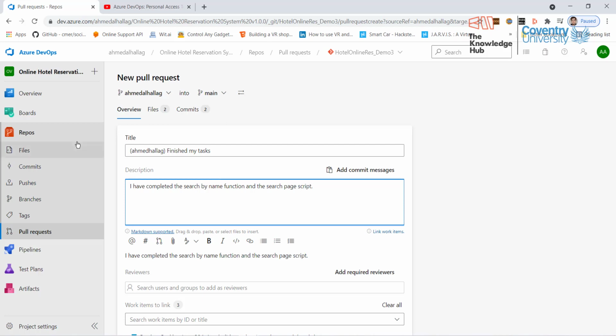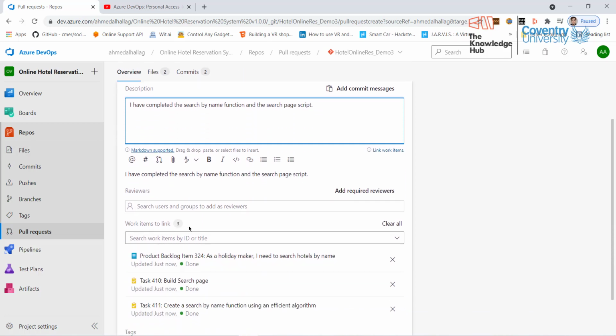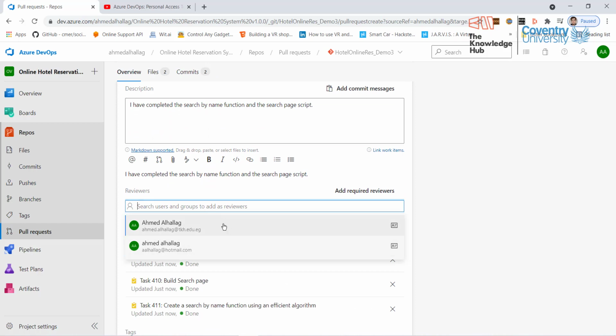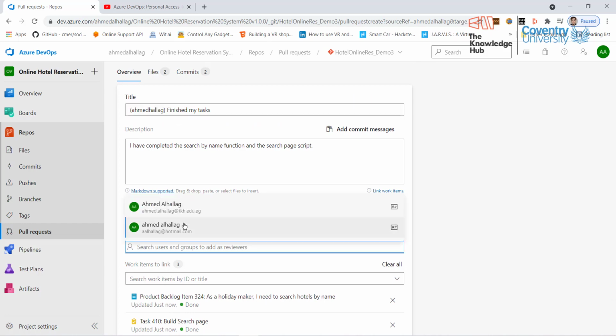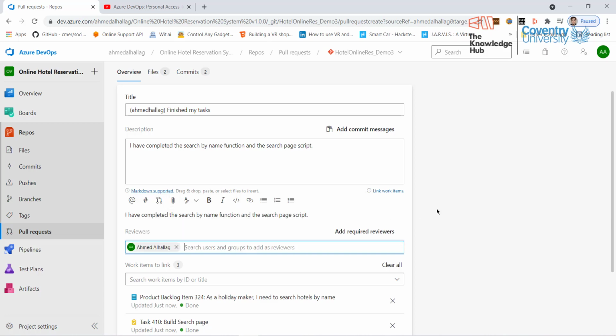All right, and you can add the reviewers. Basically, these reviewers, most of the time, are either the team leader or the scrum master, which is in this case me. But let's say that this is the team leader who's going to merge the content of this team member's branch into his branch. So let's add the team leader, which is the capitalized name here, right?